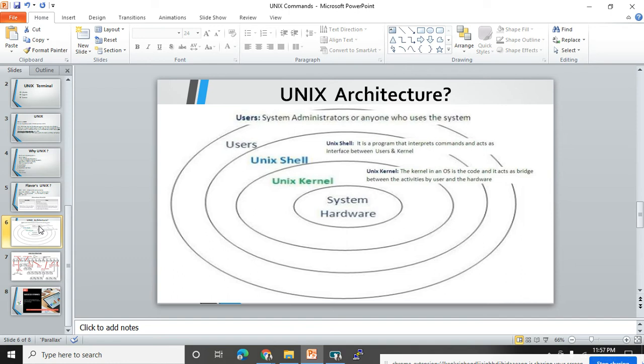Kernel is an interpreter between the hardware and the Unix shell, and it will go to the hardware. If the file is present, then it will open in front of you. If the file is not present, then you'll get the error, file not found. So this way Unix architecture will work. Similarly, we have an architecture for Windows also, but this is the Unix architecture, how you will interact with the system hardware.